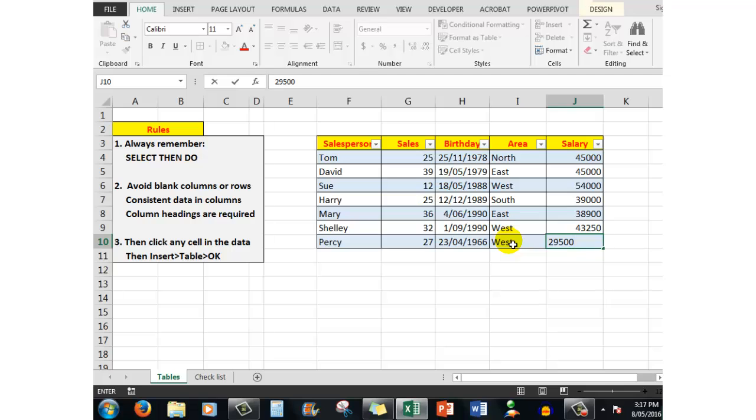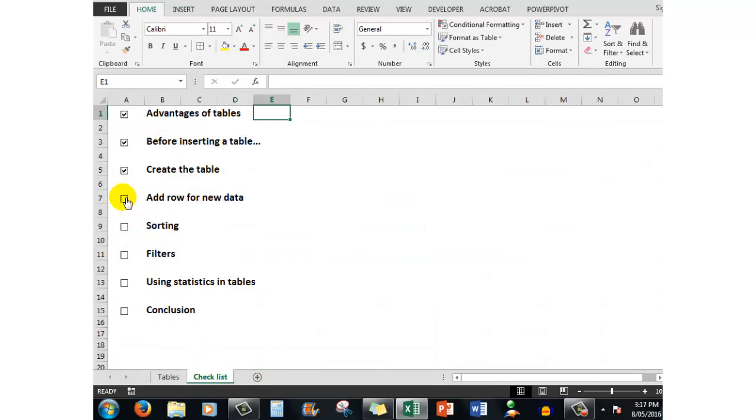Now I'm finished with the table for the time being, so I'll press enter. That takes me out of it. So adding a new row, very simple. It's automatically color banded for you. So we'll go back to our checklist, add a row.